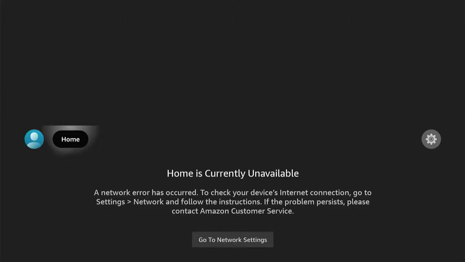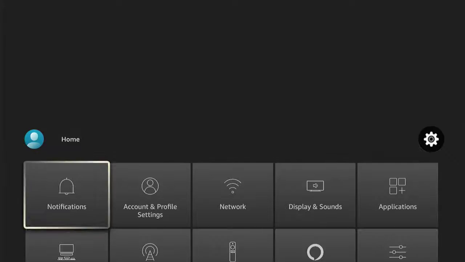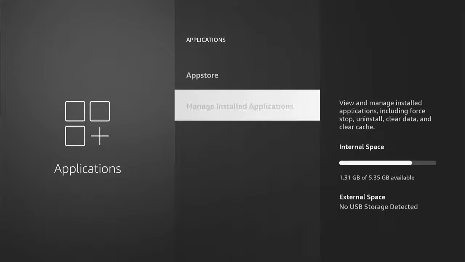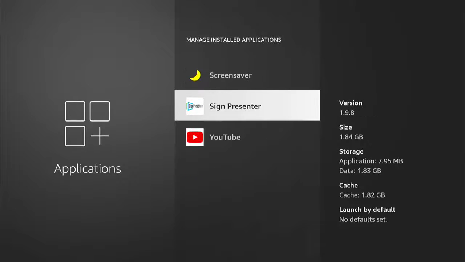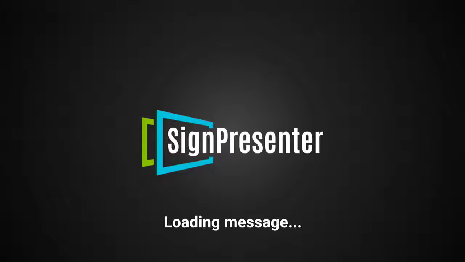This could be an example if you've gone to a place that does not have any Wi-Fi. When you boot up the Fire Stick, it will look like this. So you have to get to the applications manually. Settings, applications, manage installed apps, go all the way down, SignPresenter, and just simply launch the application.